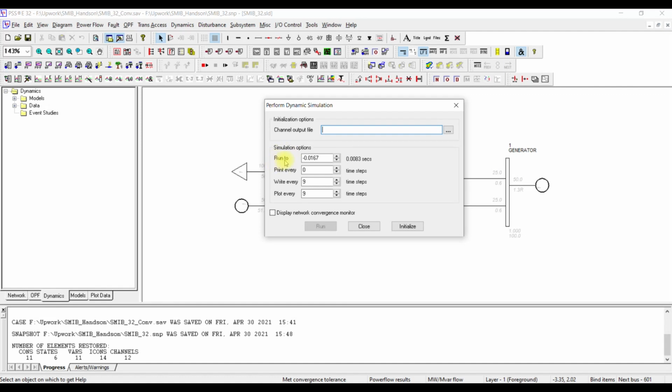This is my timeline in which I am going to tell PSSE when a certain event is happening. So I will be changing this timeline when I'll be performing different events. Then print every, write every, and plot every. These options help you to identify how you want the output of your simulation.